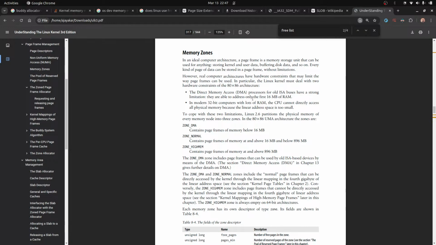DMA for old ISA buses have a strong limitation. They are able to address only the first 16 MB. The CPU cannot directly access all physical memory. Fine. To cope with these two limitations. Zone normal. Why 896?